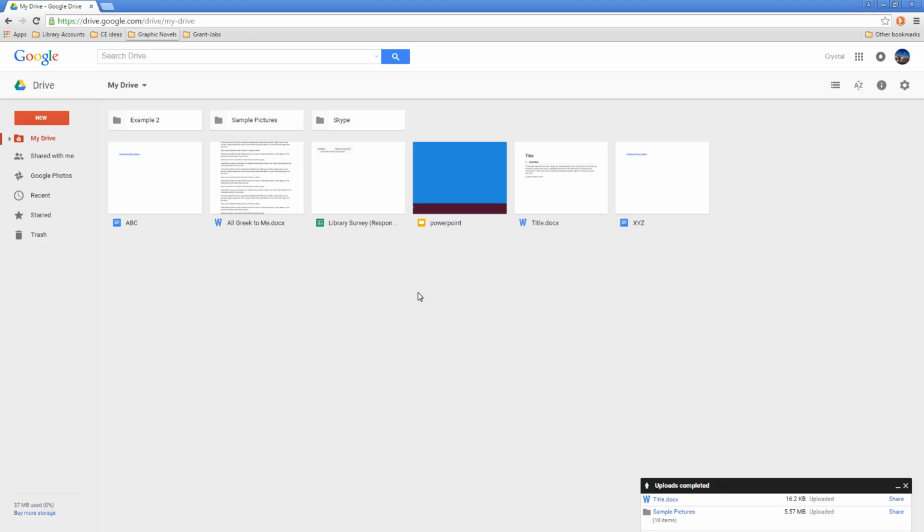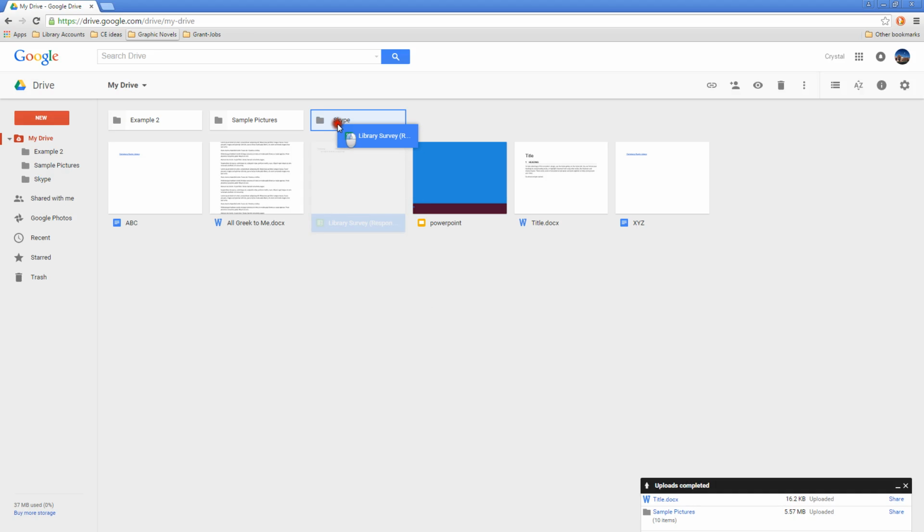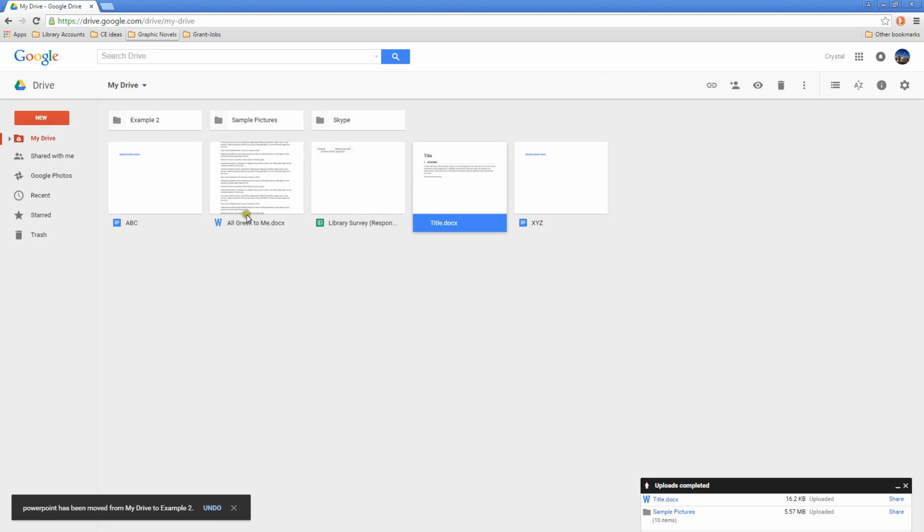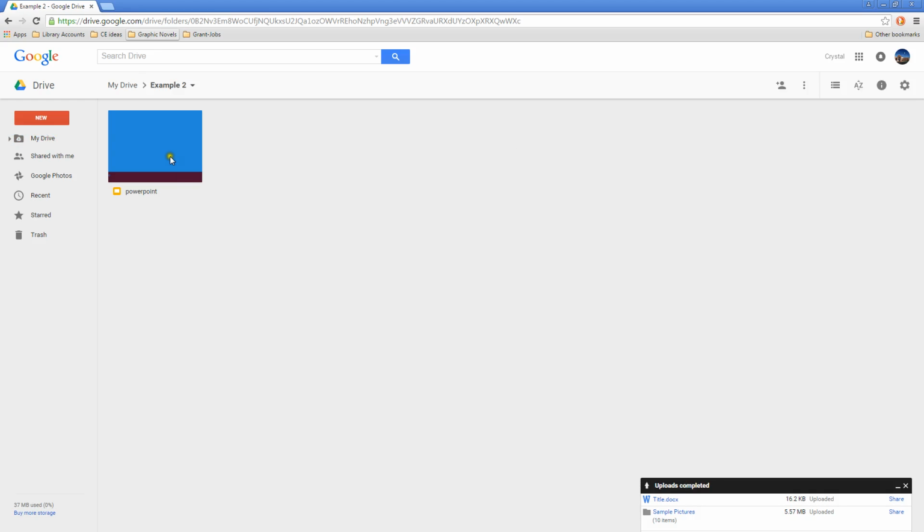So this is just another way for you to upload and manage your files. If you wanted to move a file into a folder, you can actually click and drag the file into any folder of your choice. So if I want to move this example here into this example 2 folder, I click and drag it to move it into the folder, click on my folder to find it.